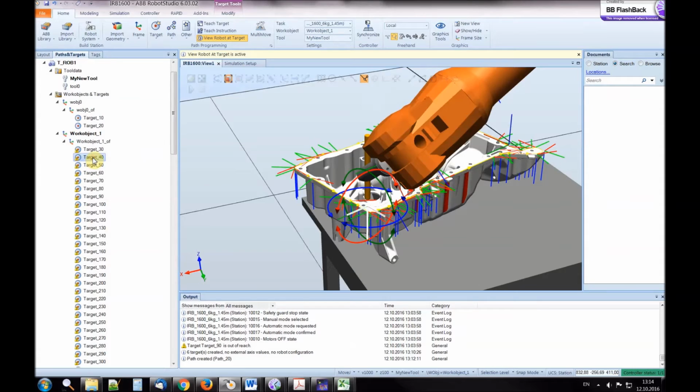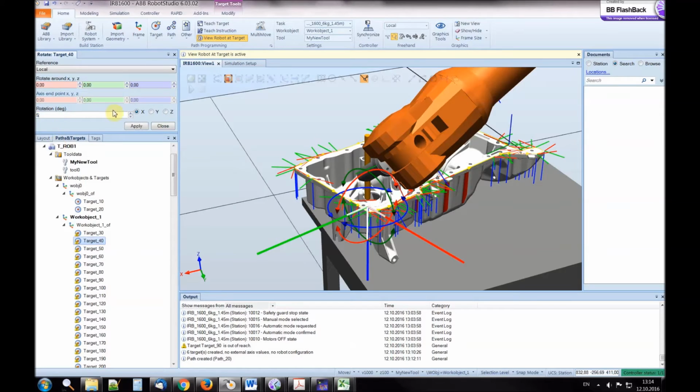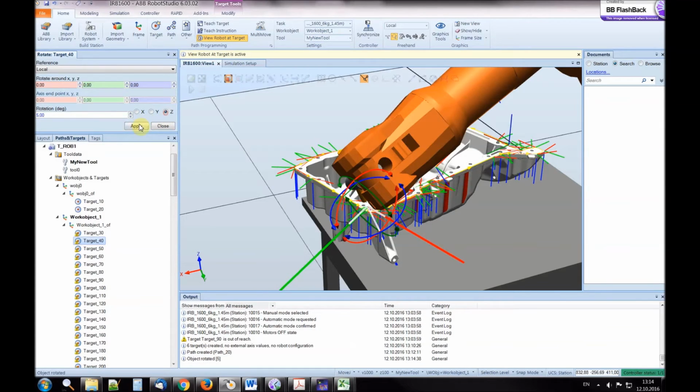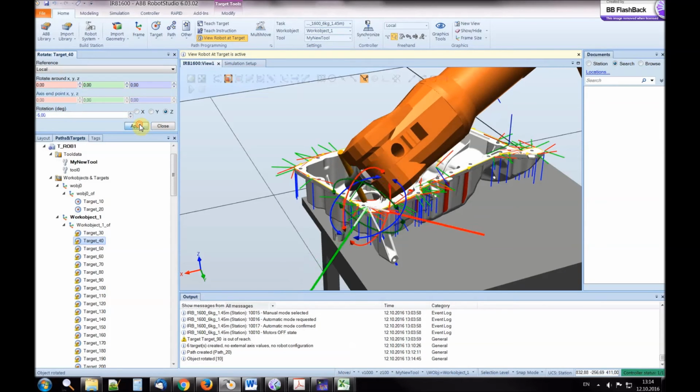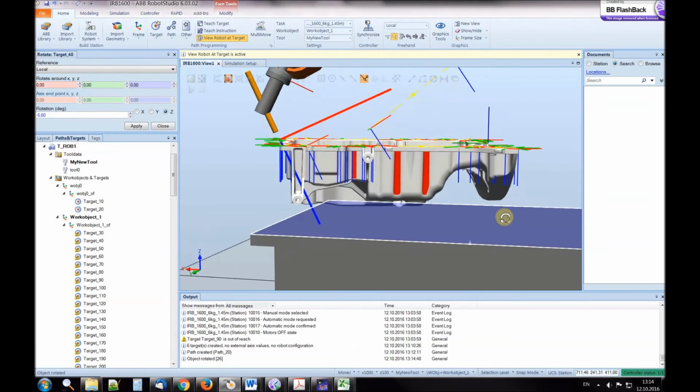I will also show you how to change it by directly inputting the values. So for instance, I will choose not this one, but the first one. Right click it, modify target, and set up and choose rotate. And now I will rotate it by 5 degrees around the x-axis, and by -5 degrees in the other direction, like that. So this orientation is good.